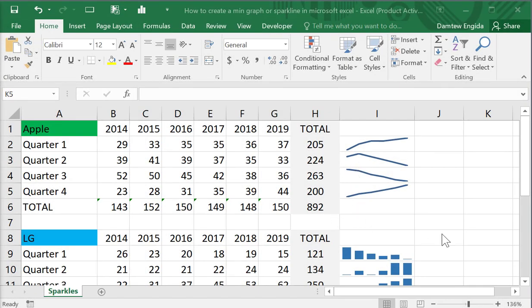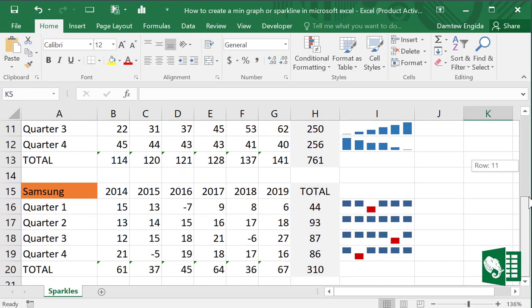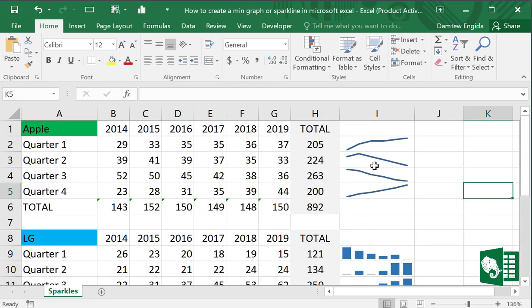How to create a mini graph or a sparkline in Microsoft Excel. This is a sparkline or mini graph. This graph was introduced in the 2010 version of Excel. A sparkline indicates how individual data varies across the matrix of data. For example, this phone cell shows how the data varies across the years and the quarter, the fourth quarter.